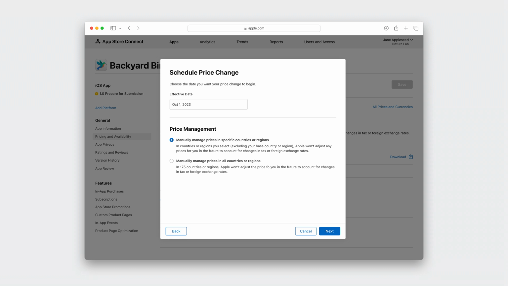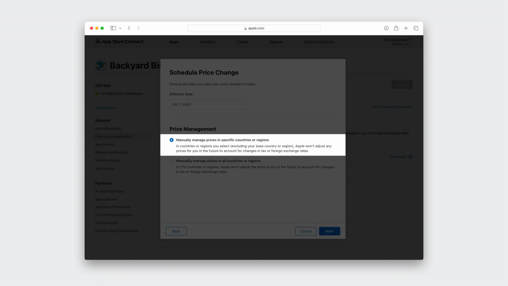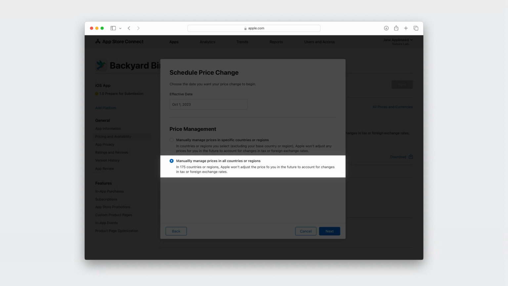If you'd like to set up custom prices in only a few regions, select the first option. Manually manage prices in specific countries or regions. Then, use the same steps as in the temporary price change flow. Make your price selections. However, I would like to manually manage price in all 175 countries or regions.